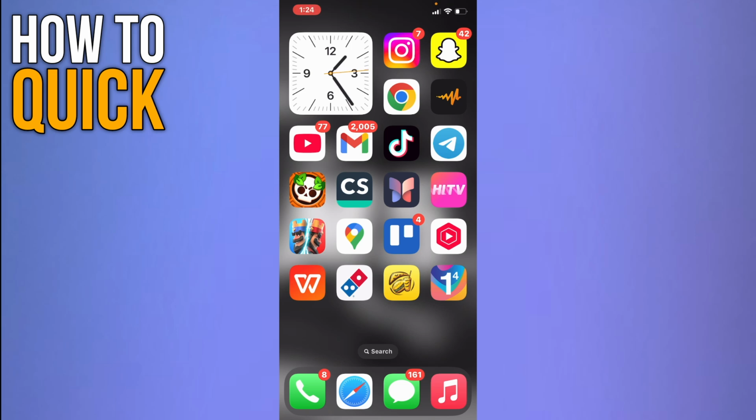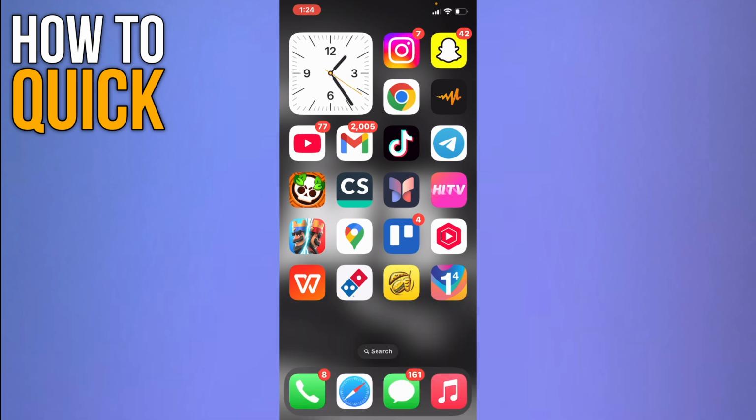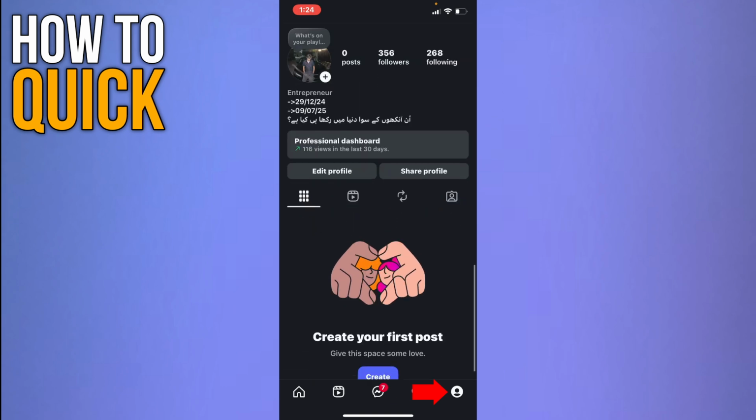In this video, I'm going to show you how to turn off business chat in Instagram. So first of all, open up your Instagram application. On your Instagram application, you have to come to your profile, which is present at the bottom right corner of your screen. On your profile, you will see an interface like this.